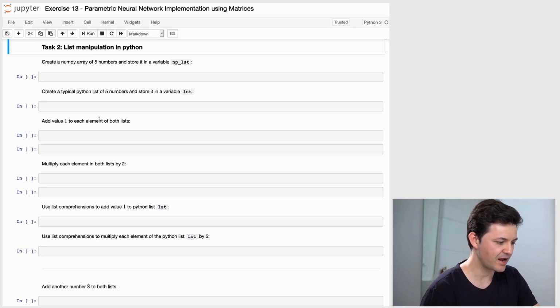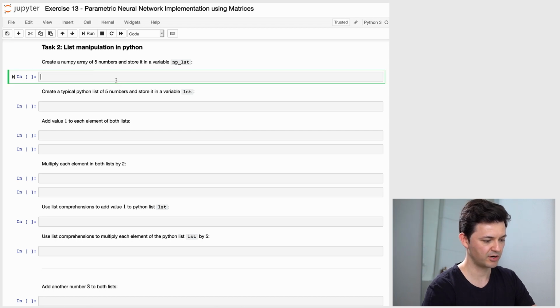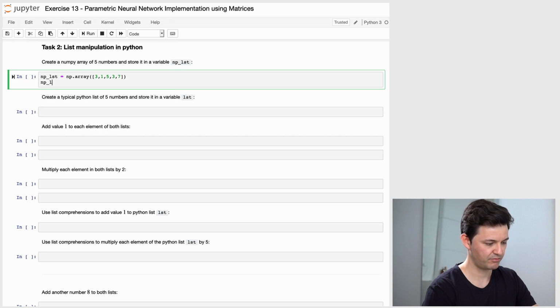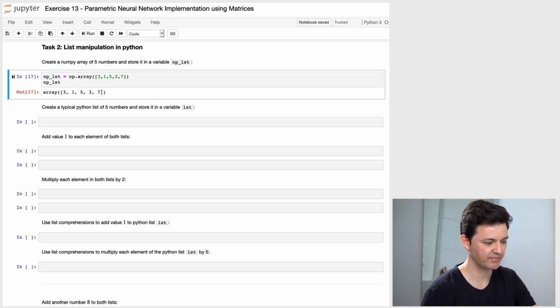So it says create a NumPy array of 5 numbers and store it in a variable np_lst. So np_lst is equal to np.array. And now I just want to put a couple of numbers here. So 3, 1, 5, 3, 7. These are 5 numbers, yeah? np_lst. As you can see, I got a NumPy array containing 5 numbers.